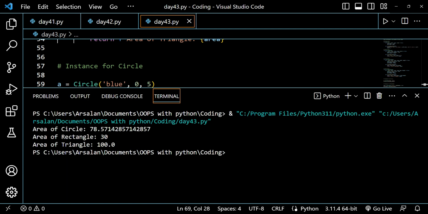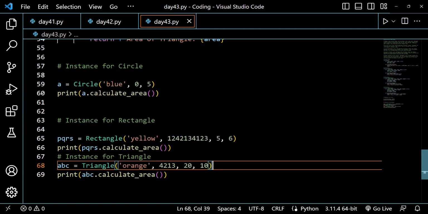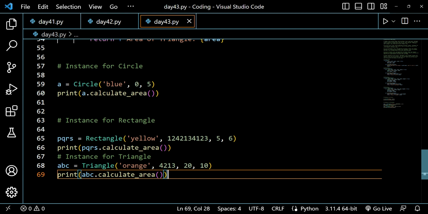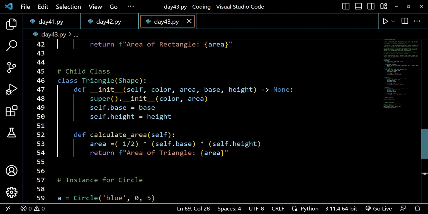So area of triangle is 100. Why is it 100? 20 into 10 will be 200. Yeah, of course, sorry, I just calculated wrong. So 20 into 10 is 200, and divided by 2 will be 100. Yeah, of course, it's correct. Now we have done this.